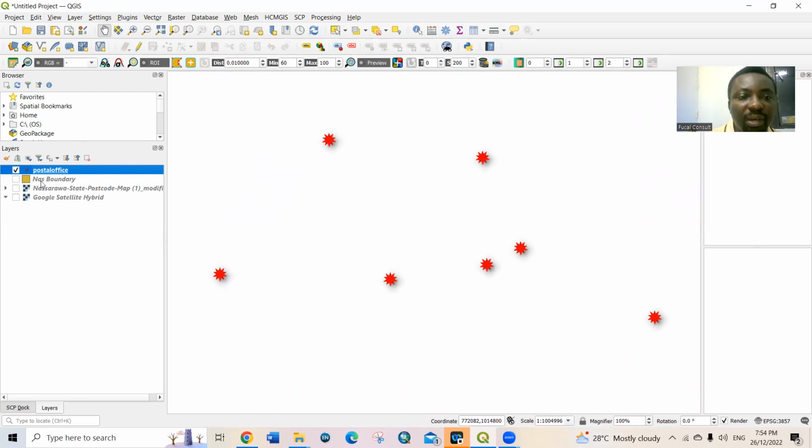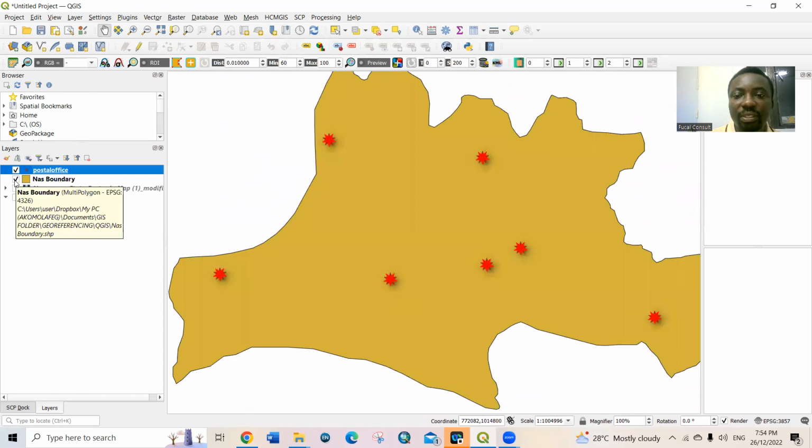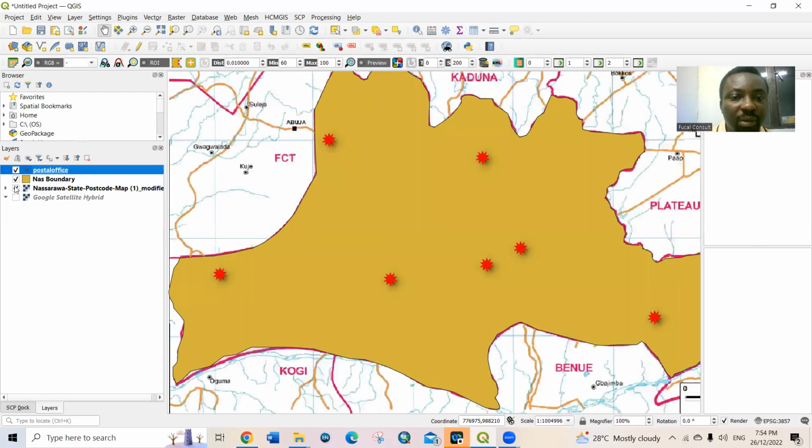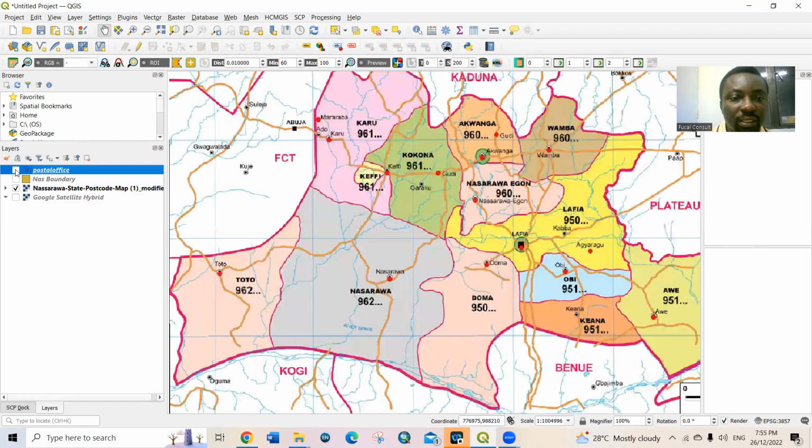Let's bring in this boundary that we created before, the state boundary. Let's highlight it. You see now, these are the different features we have created. Now, I want us to quickly also create some of the city's boundary, or the local government areas boundary. So let's bring in back this, uncheck all this. So we can create some of these cities that we have here.